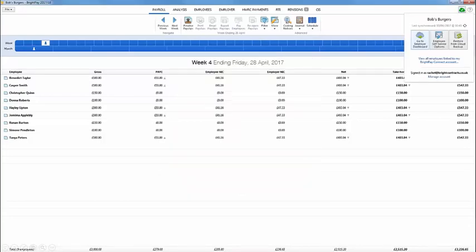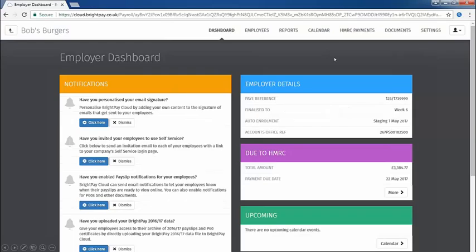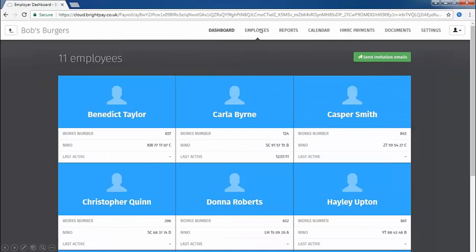Employers can log in anytime to their own employer dashboard, or if you're a payroll bureau, your clients can also log into the employer dashboard anytime. Both employers and payroll clients can view payroll information in real time. The online employer portal allows access to all employees along with their payslips and all relevant information on file for each individual employee.